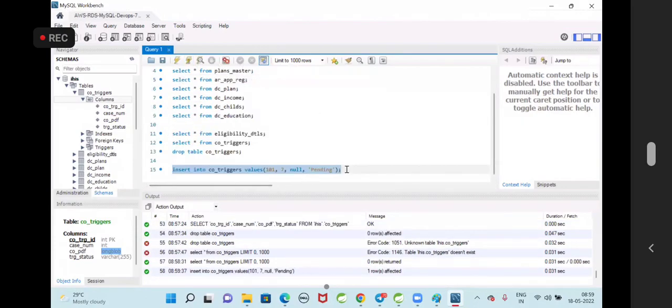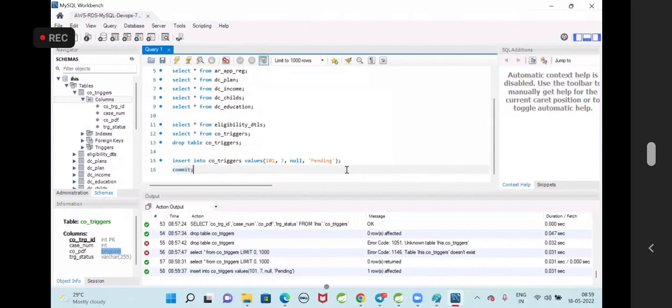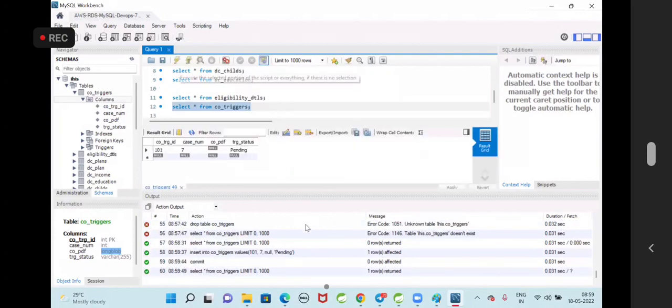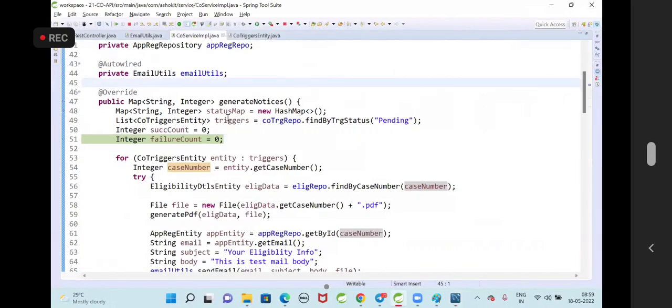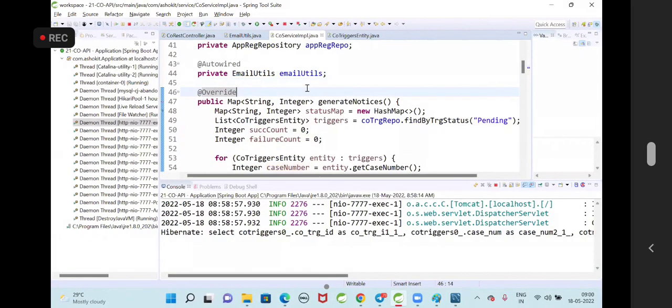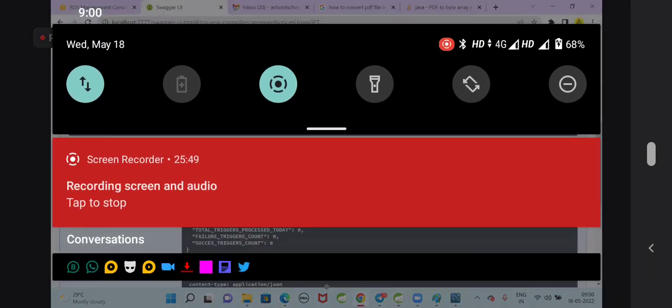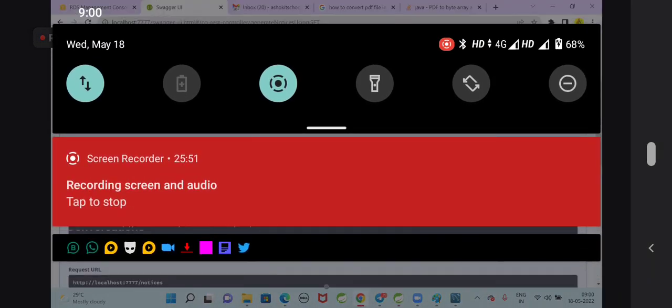One row is affected. Commit this operation. Commit it. Now check it. Select star from CO triggers. Yeah, we have one record. PDF is null, status is pending, case number is 7. Already I have retrieved that triggers data, so this time nothing will happen. I need to send the request once again. Go back. Execute.